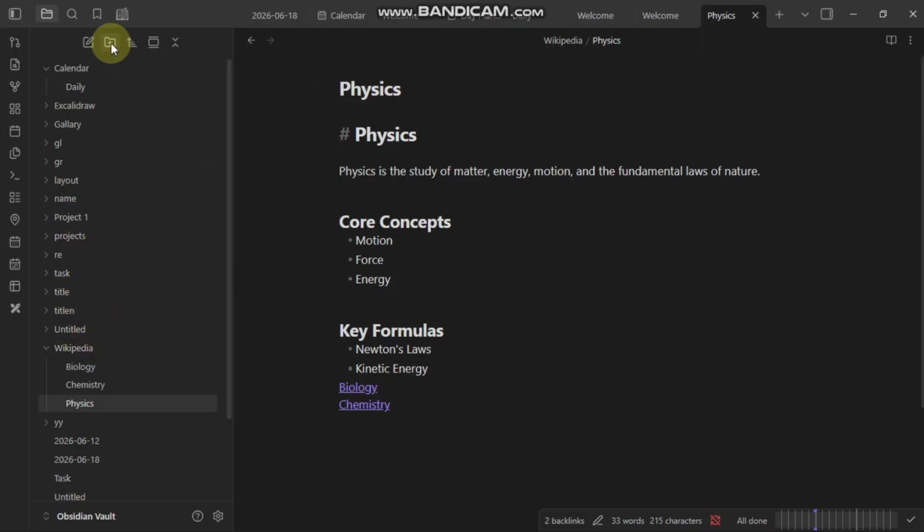Create a new folder and give it a clear name, like Wikipedia. This folder will act as your home base, and everything we build today will stay inside it. Keeping things grouped like this makes your dashboard easy to navigate and maintain as it grows.